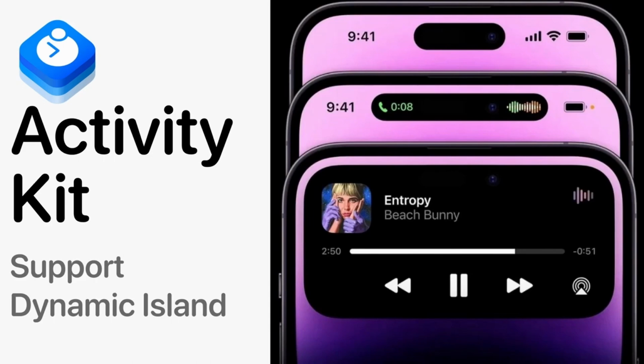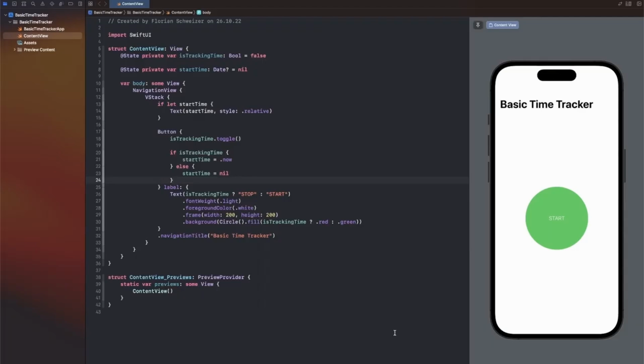Learn how you can use ActivityKit, WidgetKit, and SwiftUI to support Dynamic Island in your iOS 16 apps today. Okay, so this video will go through ActivityKit and WidgetKit and a bit of SwiftUI, and explain to you how you can add Dynamic Island support to your apps in a few different steps.